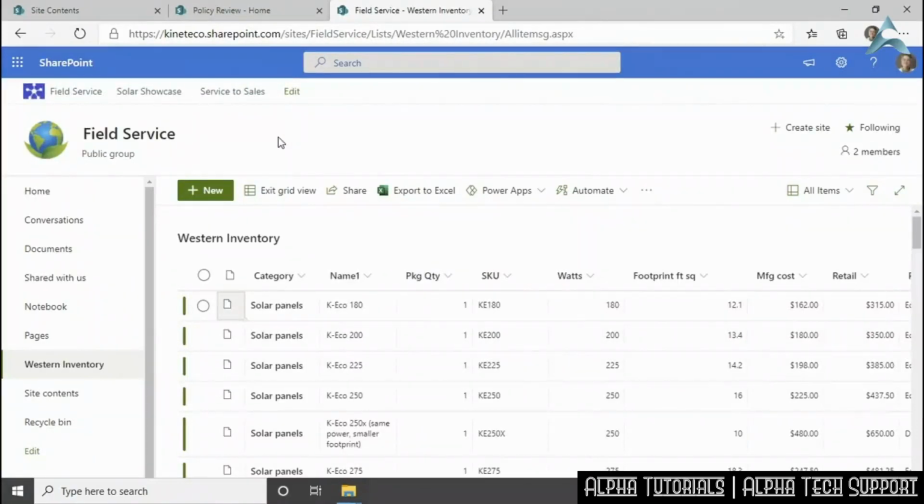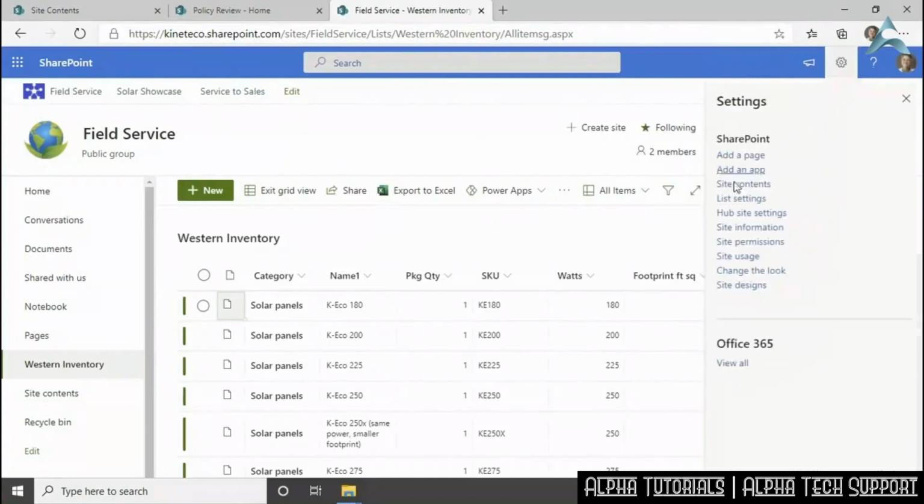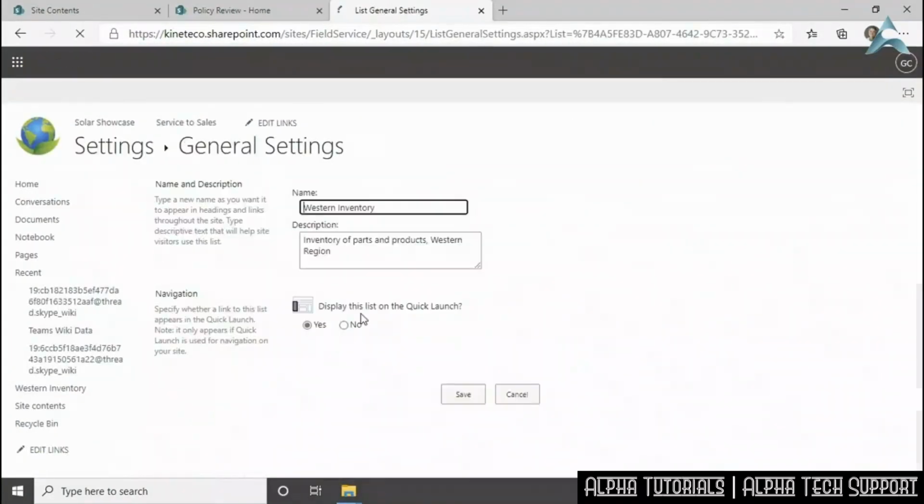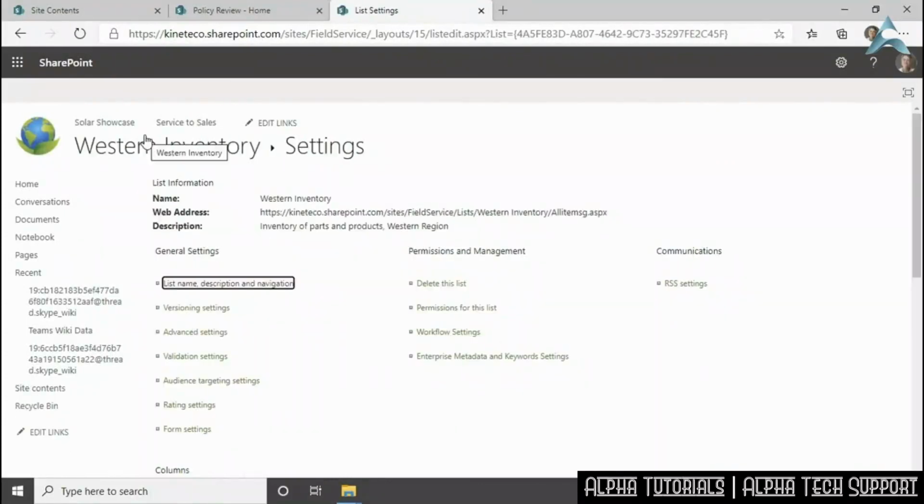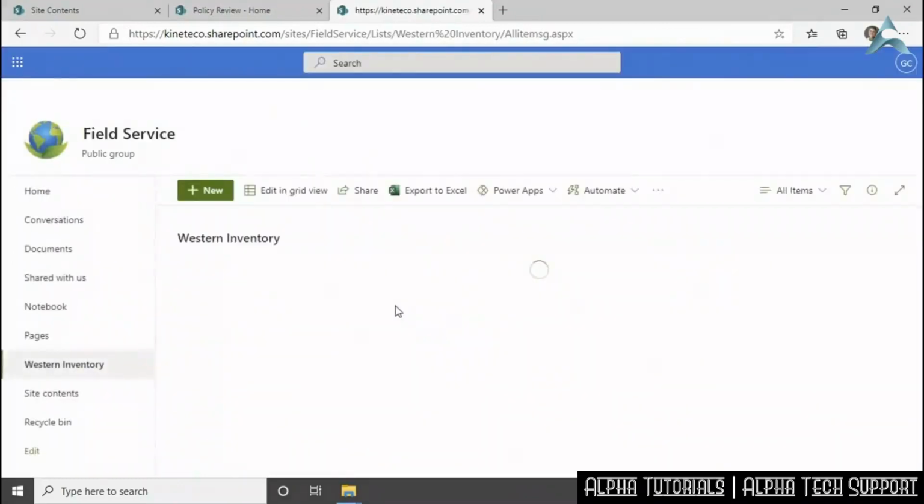And there are some sites that are designed with navigation that does not utilize Quick Launch. For example, we might have navigation directly below the header. And in that case, there will be an edit button that will allow you to add a particular app or the page for an app like Western Inventory. So let me show you how that might happen. Let's return first and remove this from the Quick Launch. Changing the list settings, navigation settings, don't put it on the Quick Launch, and choose Save. And if I refresh, it will disappear from the Quick Launch.